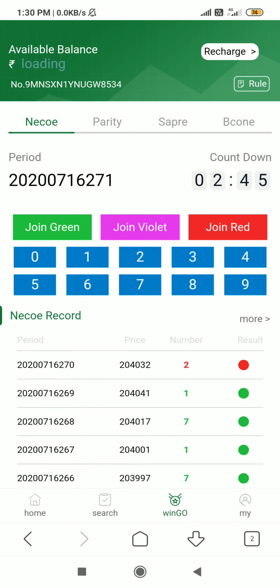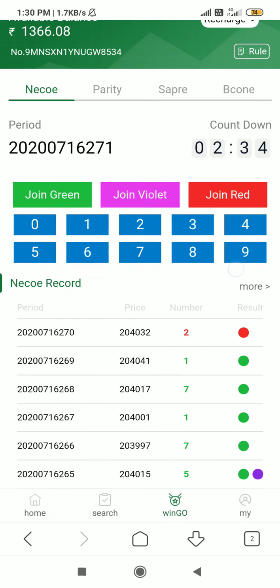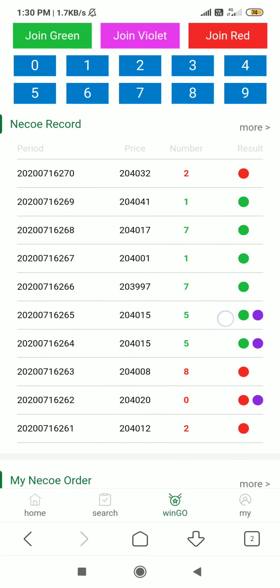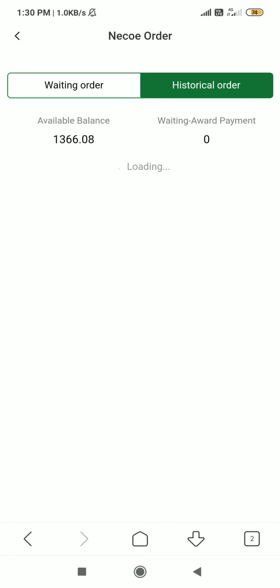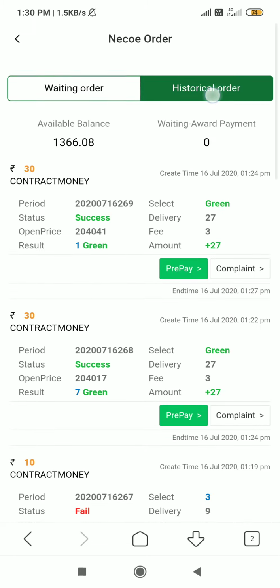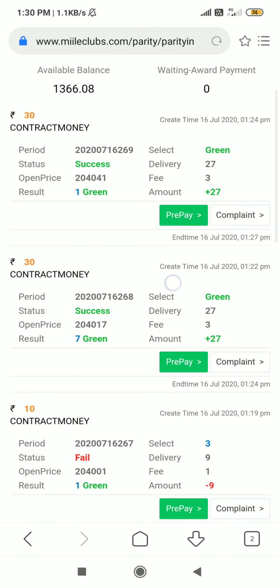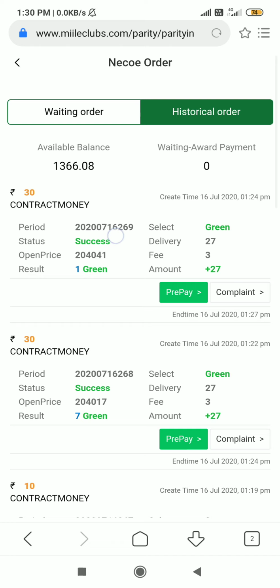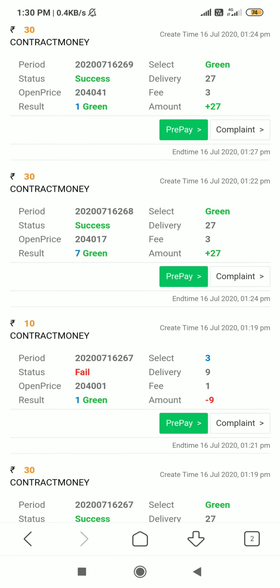Okay, I have also started from 1000 and now I have already earned 366.08 rupees. So now let's start the transaction method. I'm going to show you my history. This is what I have ordered. This is my historical order, and you see when I win I bet the same amount.